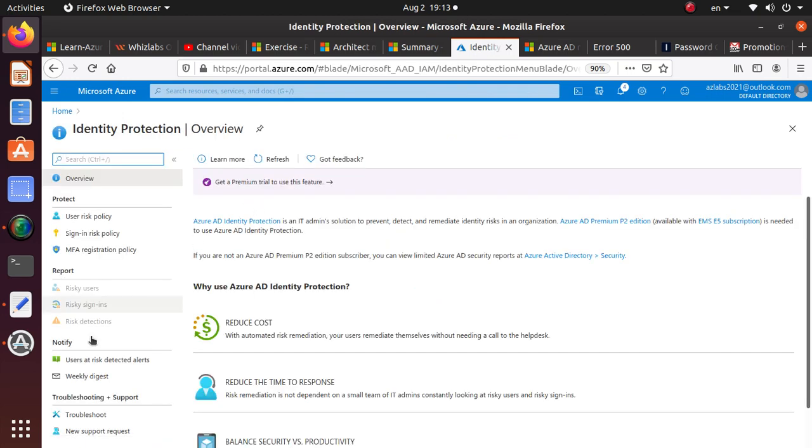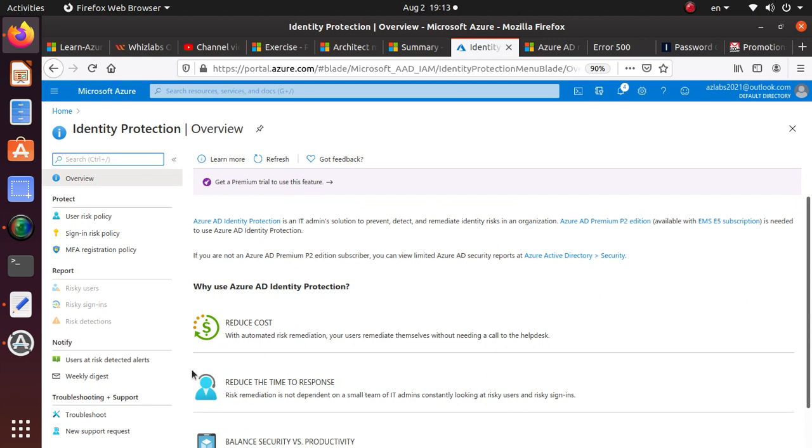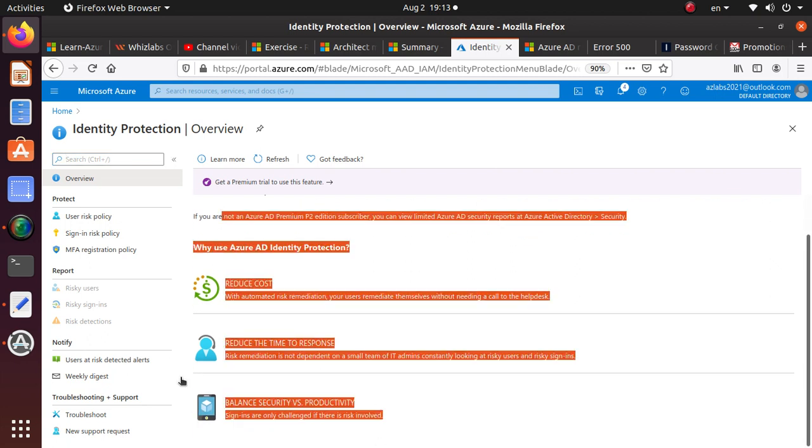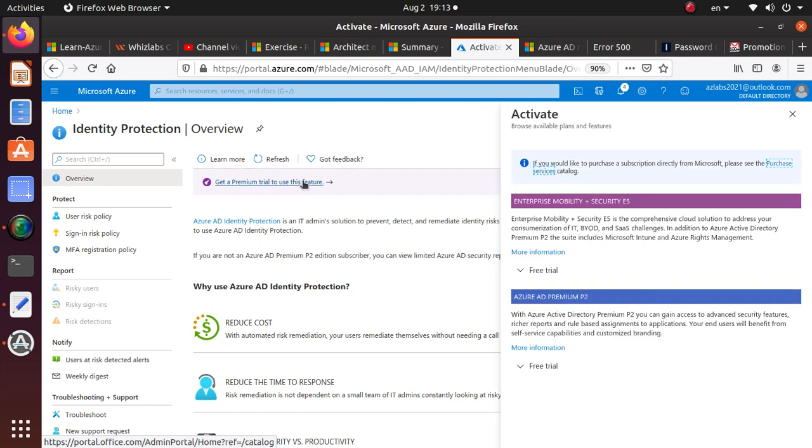If you click on it, this view looks like it's a little bit improved or redesigned. I don't recall seeing this view on the left hand side; all the blades look very similar. This one probably went through some changes recently. All right, so before you start doing anything, you gotta get a premium trial to use this feature. If you don't enable that, then you won't be able to use that feature. So let's click on that one.